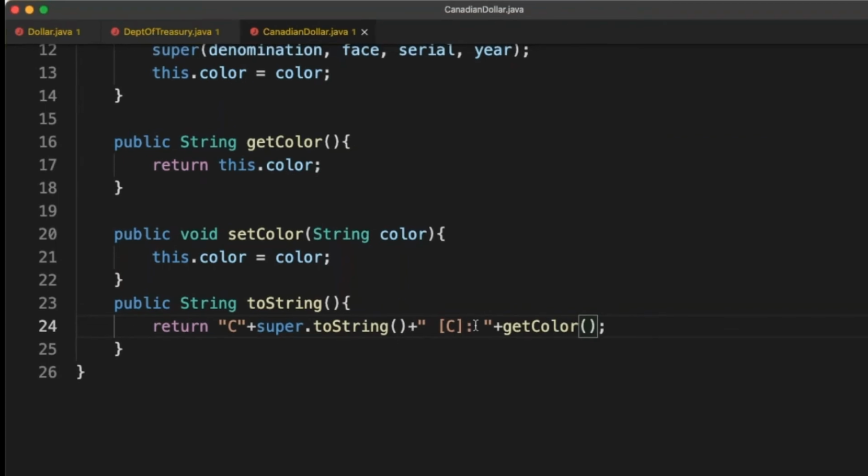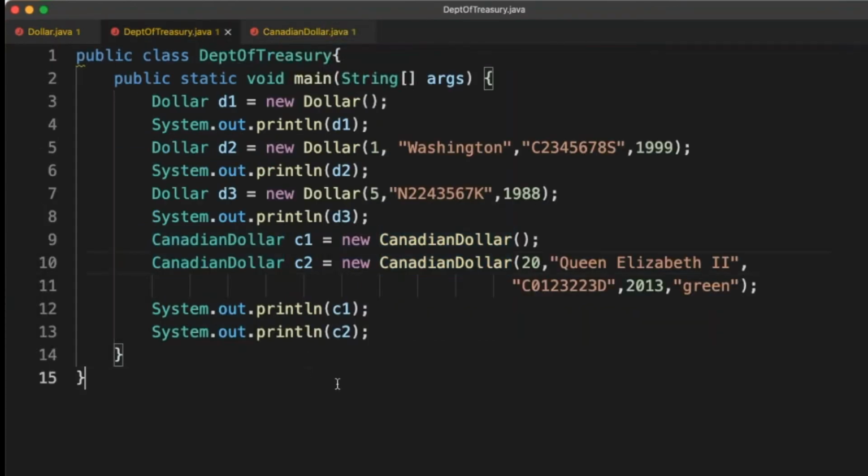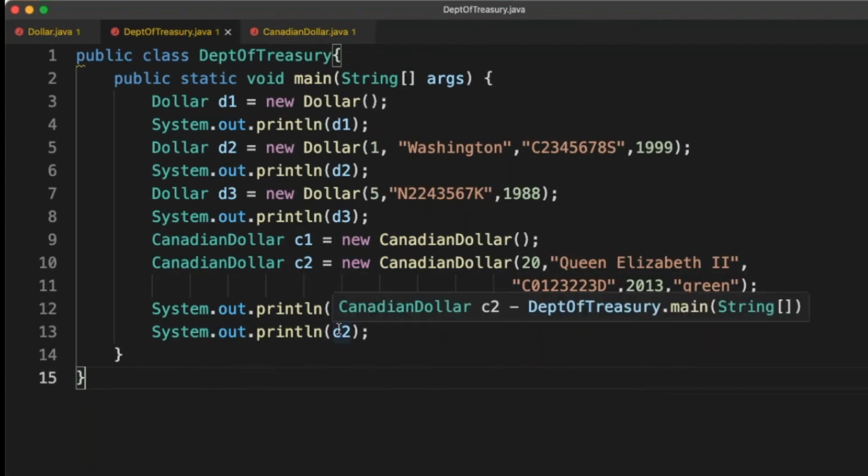Notice that I did not touch the Department of Treasury. If we go back to our code, the Department of Treasury was intact. I didn't touch anything, but Java is smart enough to modify that automatically, because everything gets interchanged dynamically every time you compile this program, Department of Treasury.